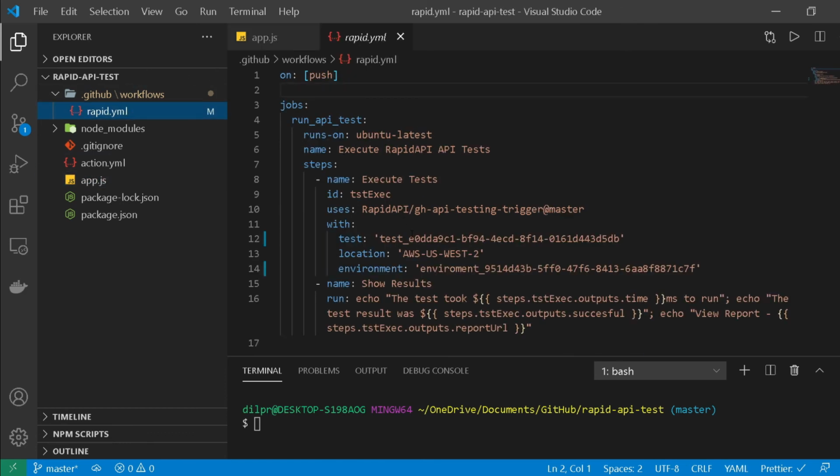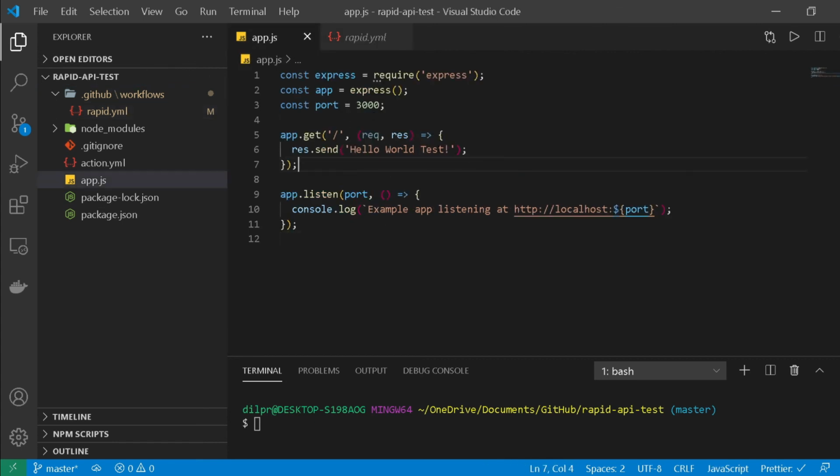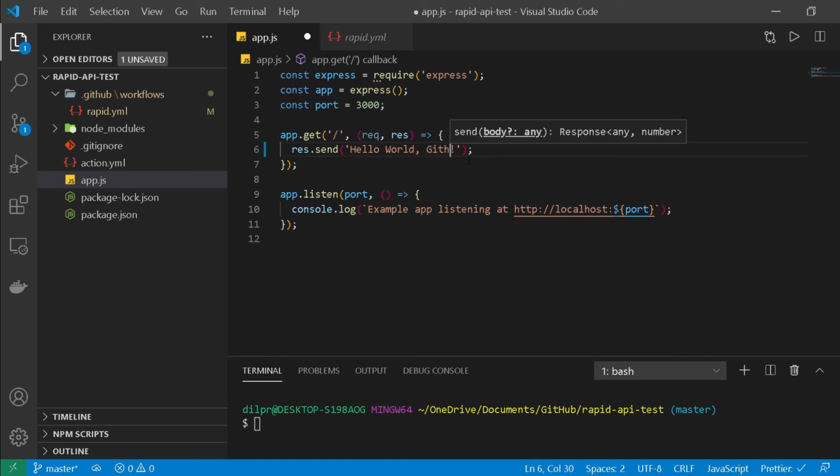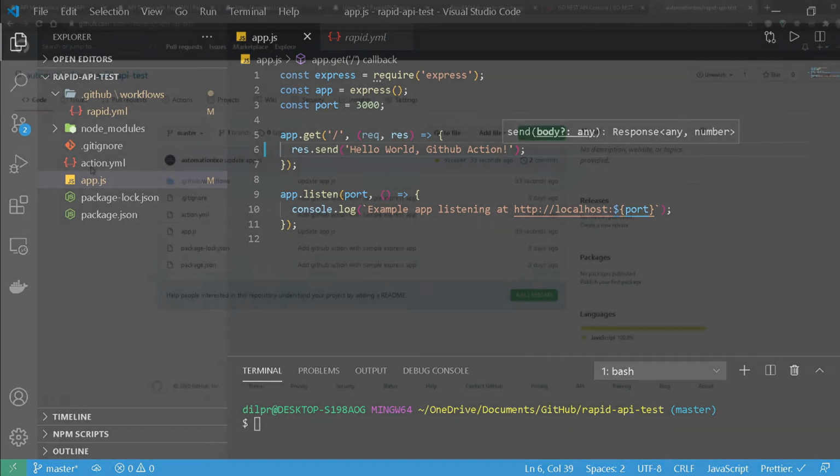So the way this works is, the only thing I changed is added my own test ID as well as added my own environment. Now, if I make any change to my express route over here, let's say instead of hello world test, I will make it hello world. And here I will change it to GitHub action. So what this will do is it will actually trigger a new GitHub action, which will basically trigger our new API test. So let's take a look at how that works. So I'm going to push this and then head back over to GitHub.